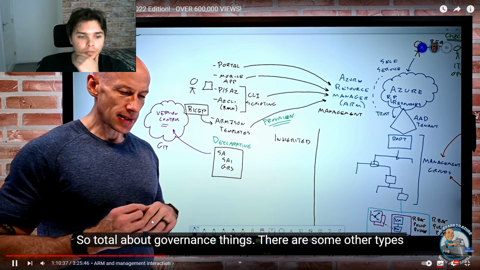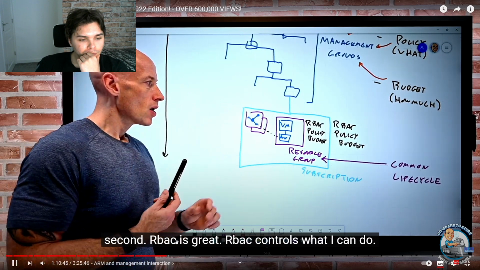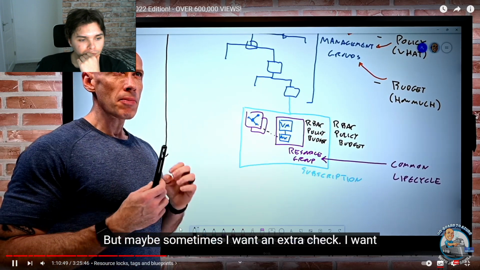So we talked about governance things. There are some other types of governance constructs. If I think about this for a second, RBAC is great. RBAC controls what I can do. But maybe sometimes I want an extra check.